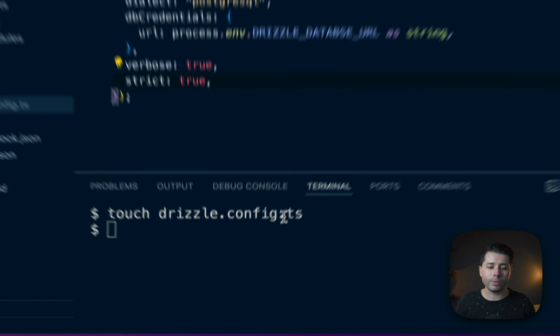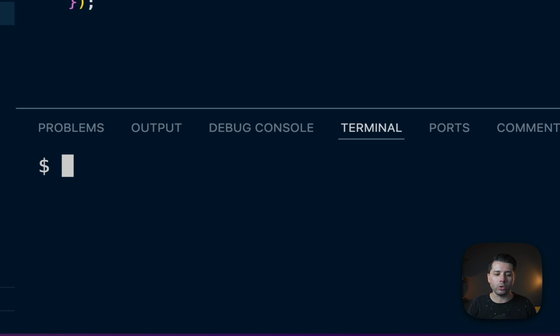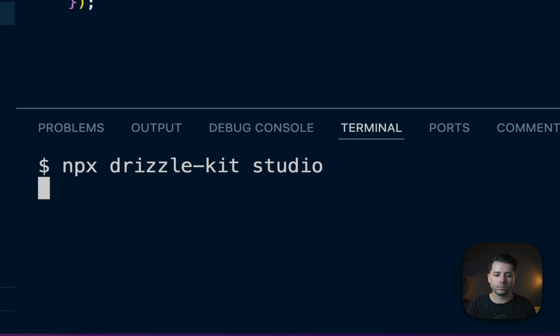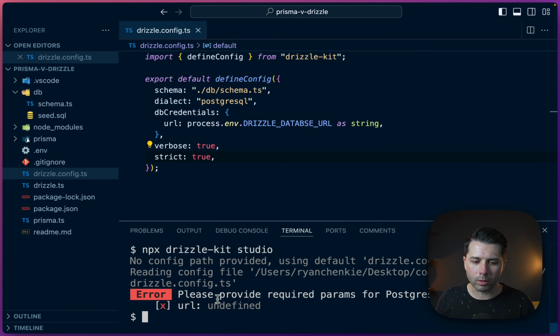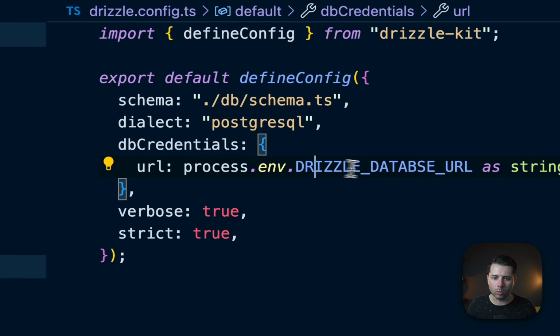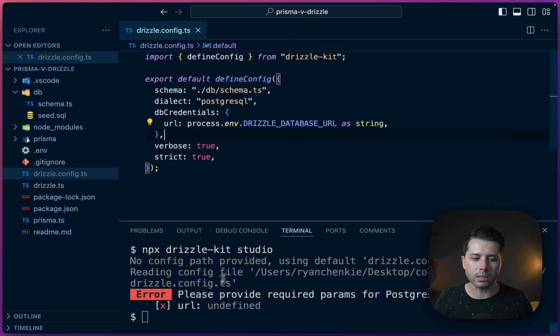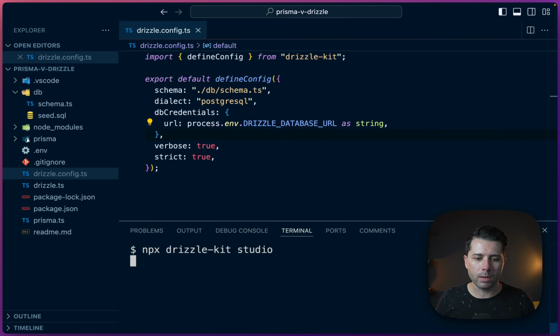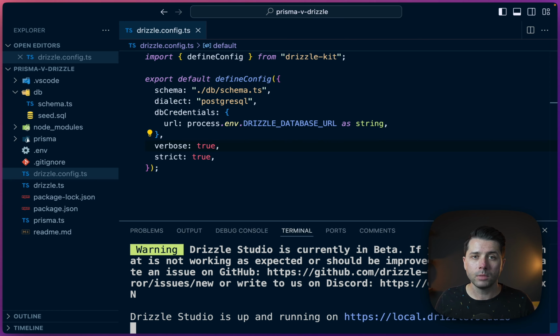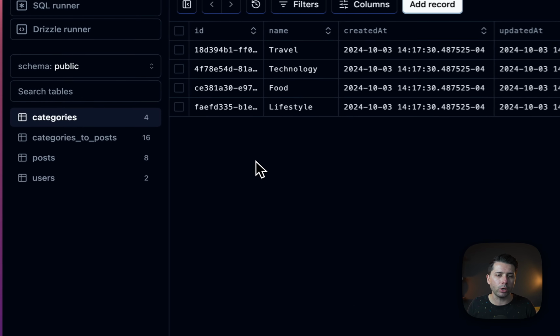All right, so now with that in place, let's go ahead and do npx drizzle-kit studio. So we've got an error here, and looking up at our URL, it's a misspelling of our environment variable. So let's fix that up. Let's run it again. All right, things look good here. We can click to open local.drizzle.studio, and that is going to have Drizzle Studio open for us.